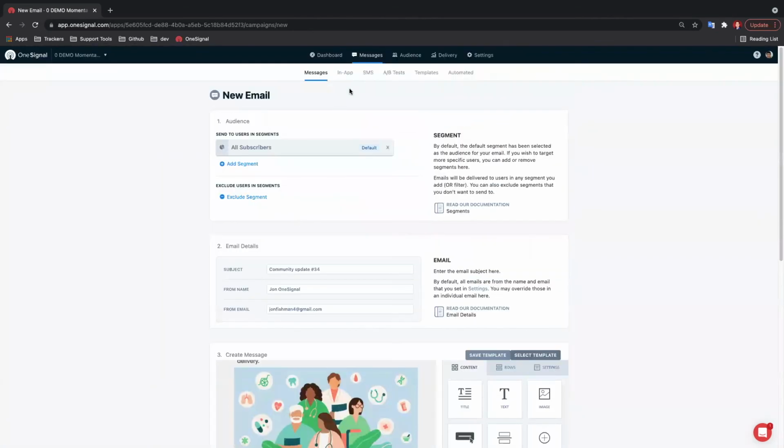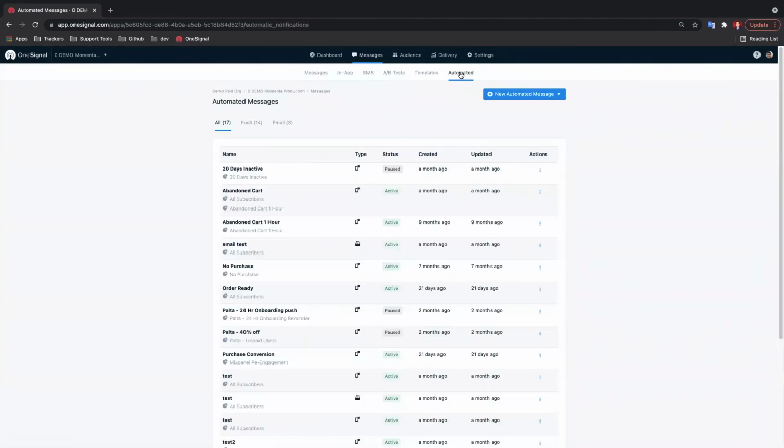Okay. Automated messages, I want to highlight that real quick. Automated messages are a way that when a user enters into a segment that you create a template for, it'll actually just automatically send that template to the user as they join that segment. And so you can create automated messages for email or for push. So it's really simple to do.